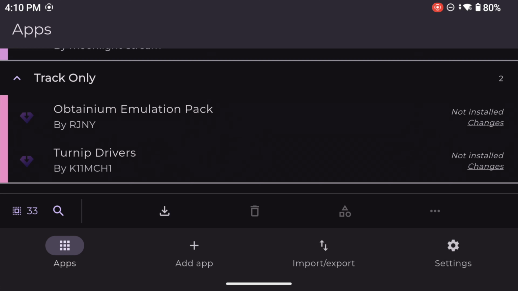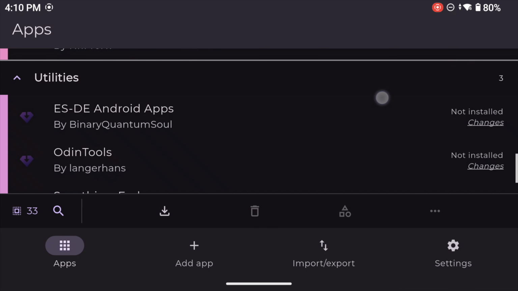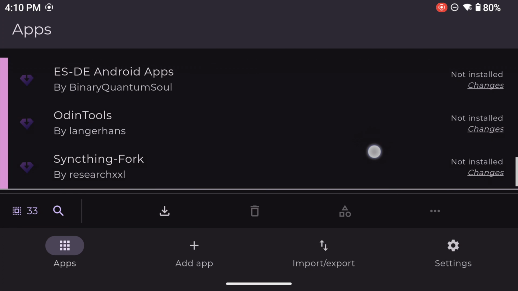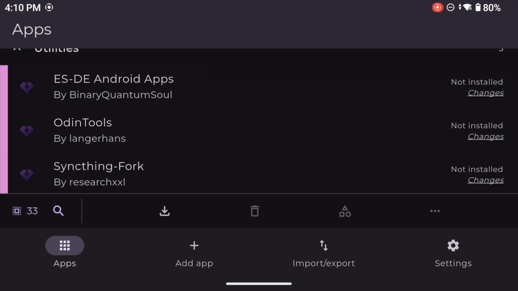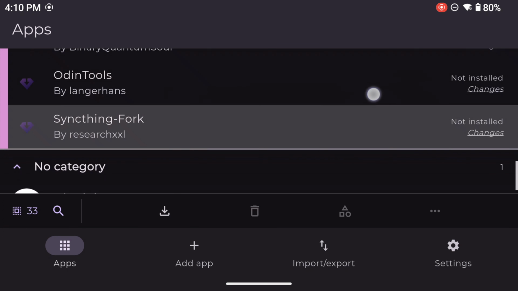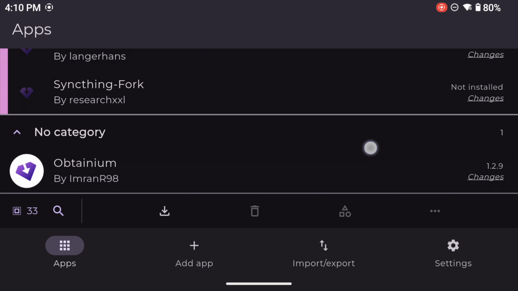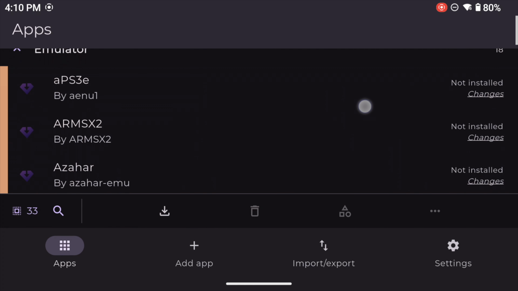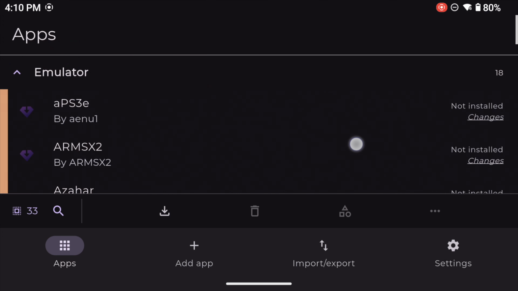But to be honest, you really don't need these. There's some Odin tools. There's some Emulation Station Desktop Edition files if you want to use the Android apps. This sync thing is very, very important, I should say, and we'll be downloading that anyway. So what we're going to do, we're going to go through the files that we want one by one.